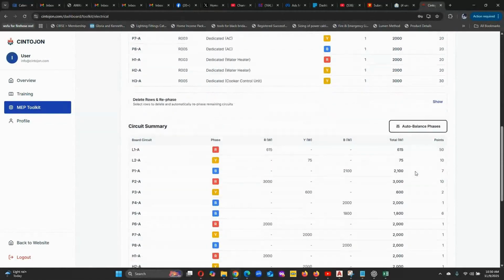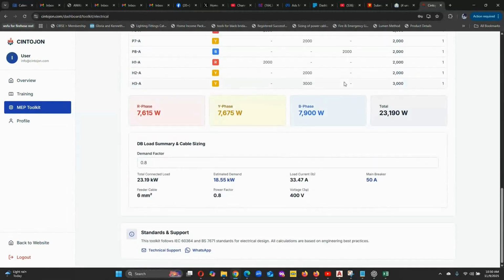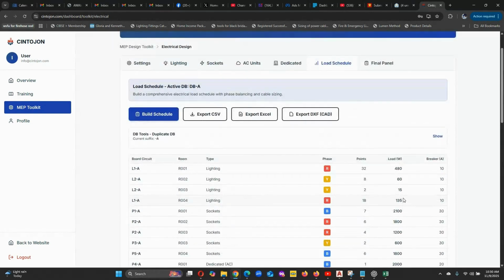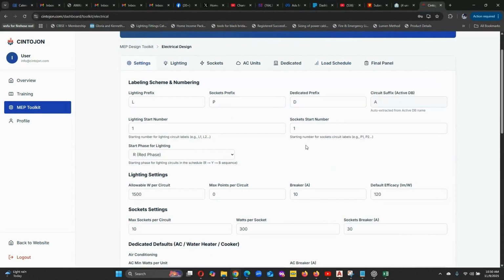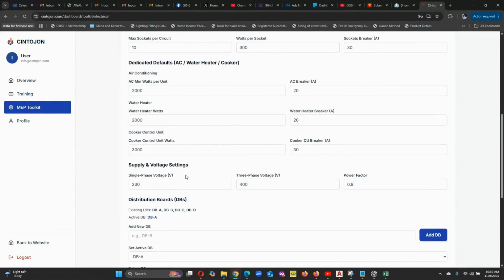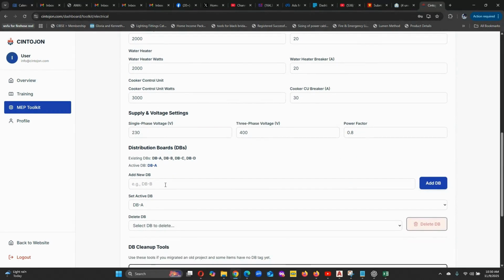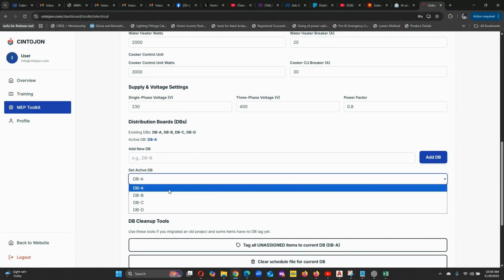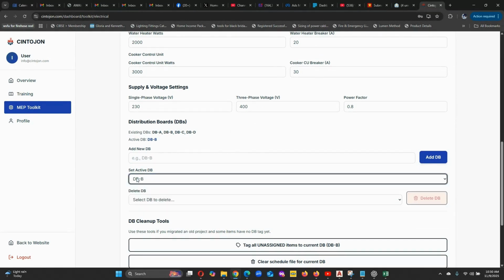All right, so that is the distribution board for DB A that we have done now. If you want to do another distribution board, say you have maybe 4 or 5 DBs, all you need to do is go back to your settings and come here. Add new DB. No, you have already added the DB. You've done DB A now. You can just change it here. Come here, DB B, set active DB. So this is now the new DB you want to load.